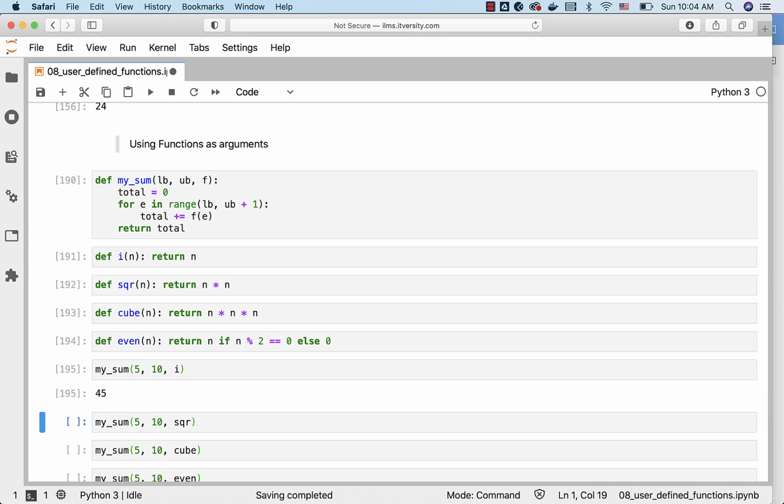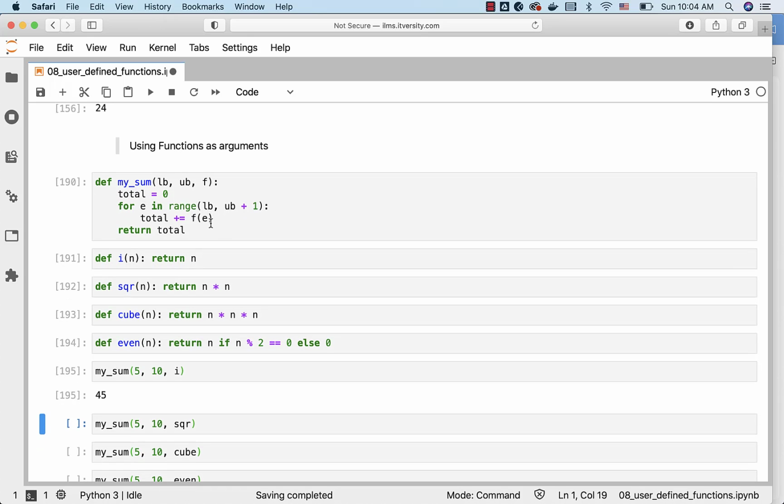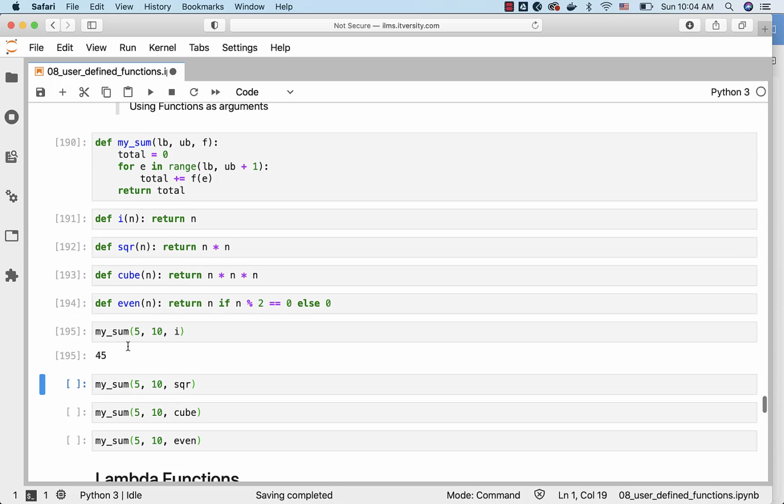When the function is invoked, when it iterates through the elements between 5 to 10, the I of 5 will return 5, and 5 will be added to the total. Similarly, 6, 7, 8, 9, and 10. And it actually returns 45 because the sum of numbers between 5 and 10 is 45.